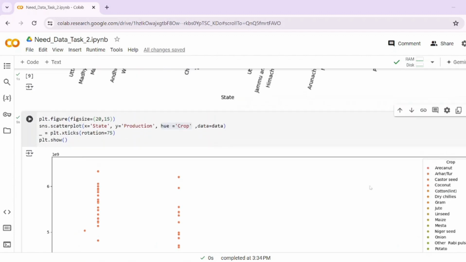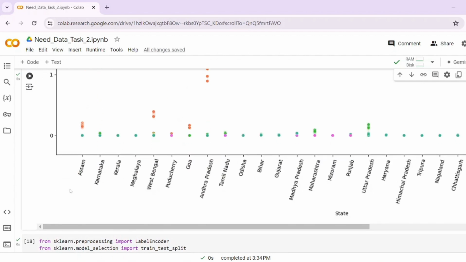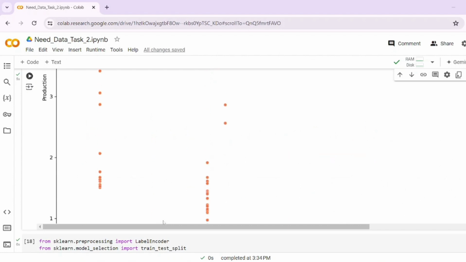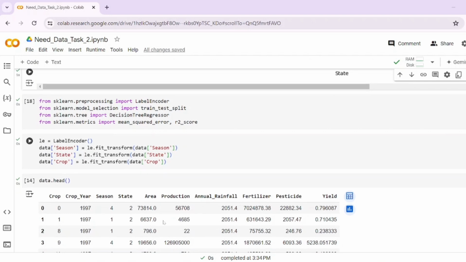For this, the hue is used, and data equals data, which is our variable. Data is a variable, and I also used xticks for the slanting labels. Okay, let's move on. Yeah, our visualization gets over.